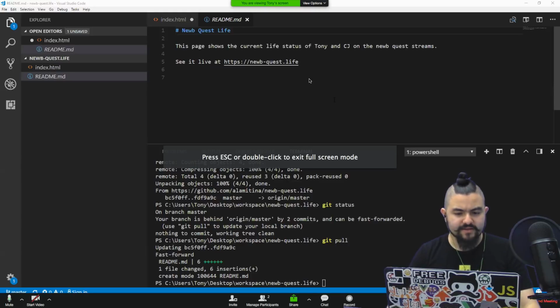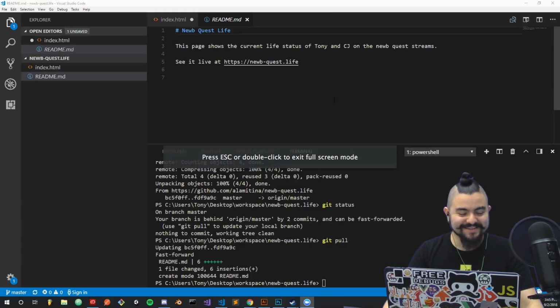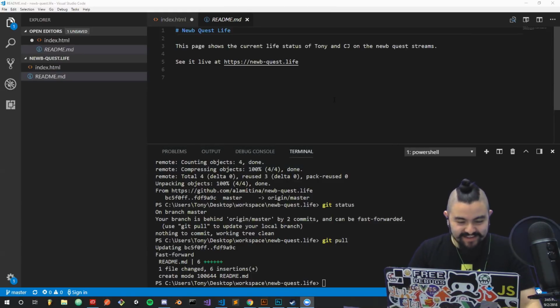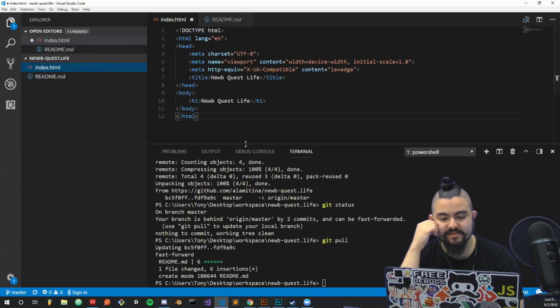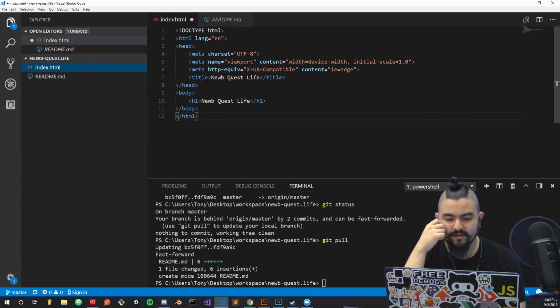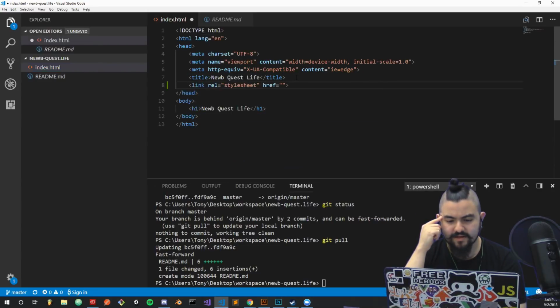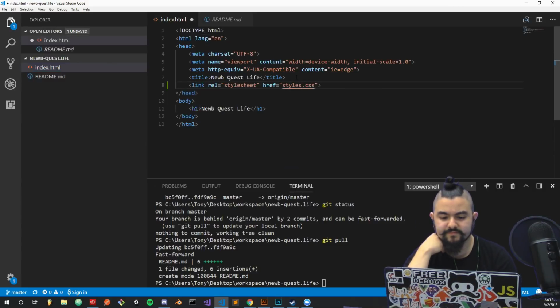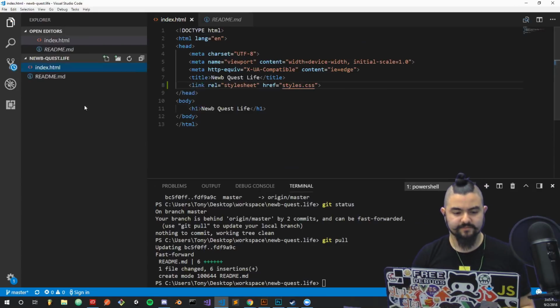Awesome. Okay, so let's actually get coding. In the index.html, let's give it some basic styles. So in the head, let's link in some CSS. So right after that, just do a link. And let's call it styles.css. Cool. And then let's create a file called styles.css.